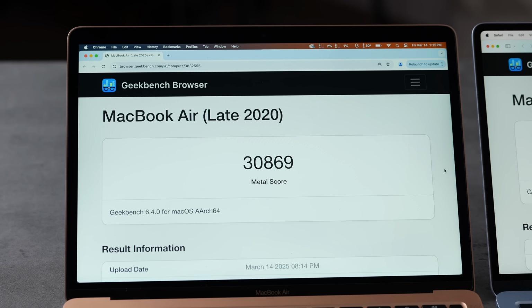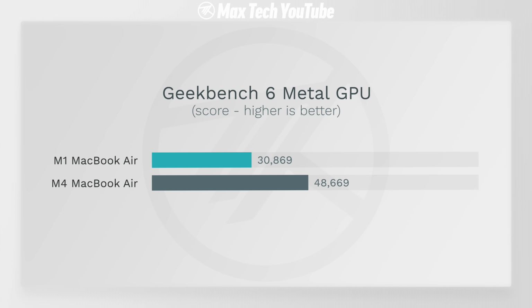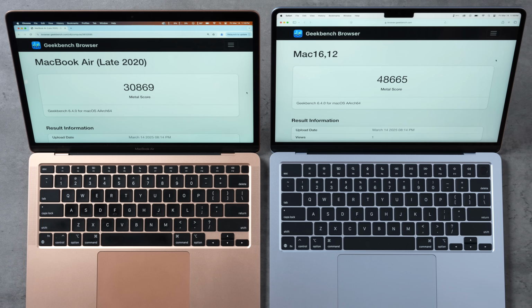And looking at the results, we have 30,869, which is actually higher than we got before, compared to 48,000. So we have over 50% difference and improvement with the new M4 for compute. And that actually will go along with the CPU and some of these other tests we're gonna run.